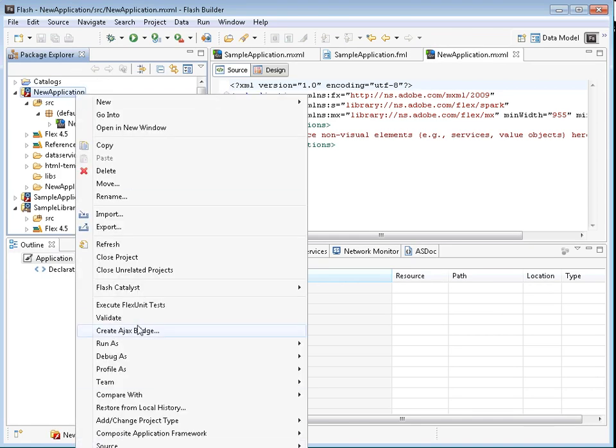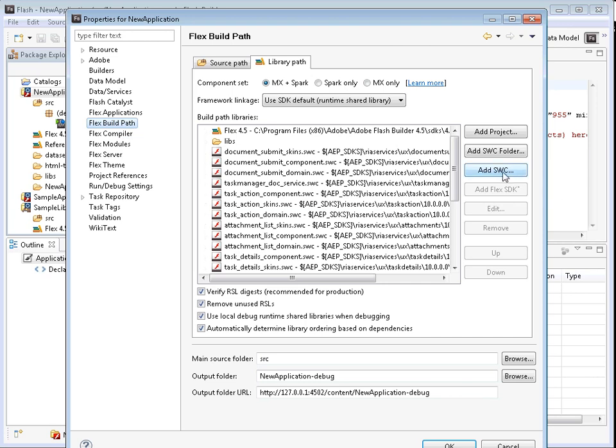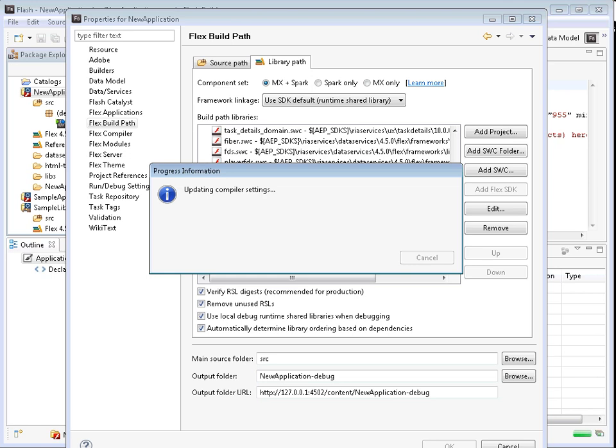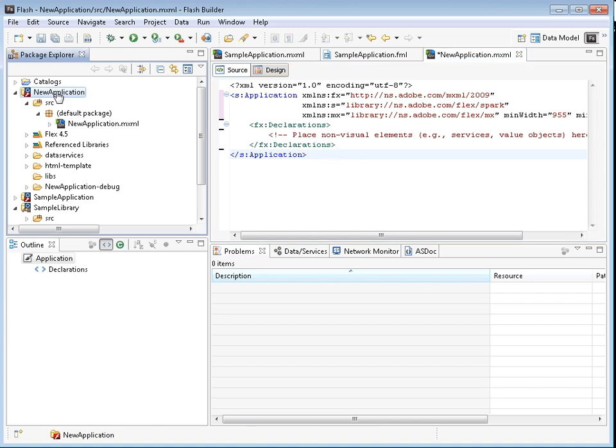I can do that by going to the project settings, going to the build path, and adding this as a literal SWC reference. We can now see that the library is available as one of the SWCs used in the build path for this project. So now we have the SWC library containing the service and type from the previous project imported as a library into this new Flex application.